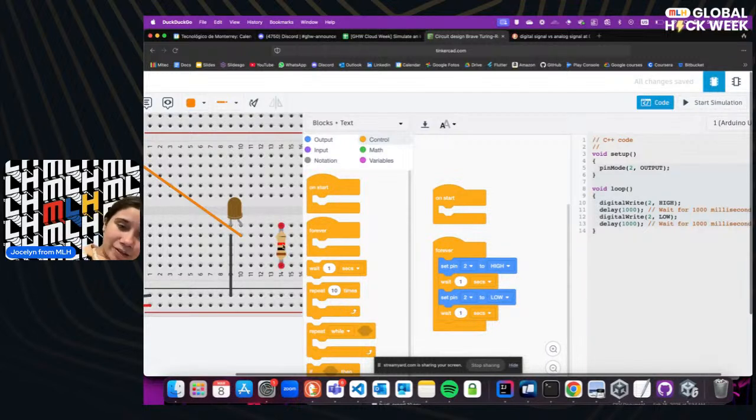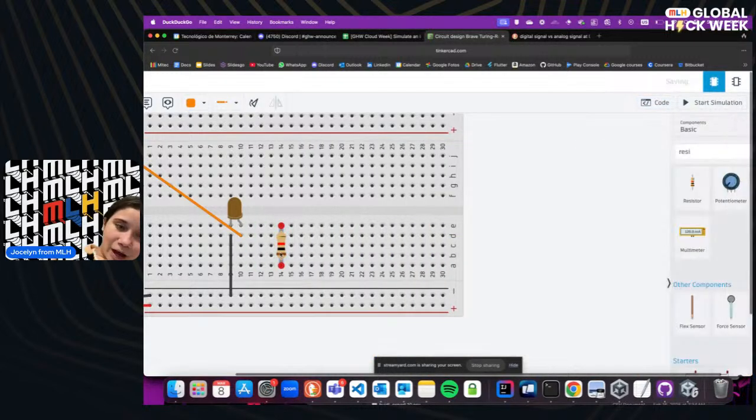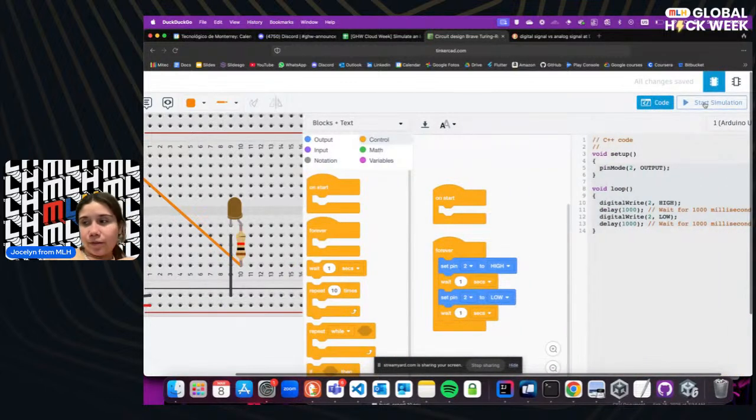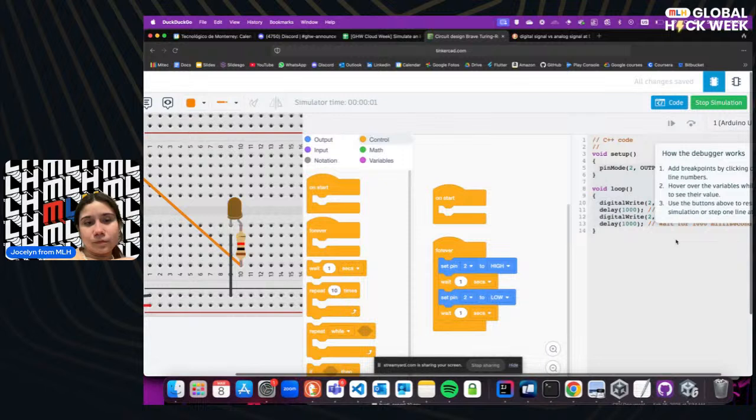Great. So let's stop this, and now let's make our LED not burn. To do that, let's just add our resistor over here. Let's just drag and drop it. Oh, there it is. Let's drag and drop it over here. And let's move this cable on the end over here. There we go. And let's click on code and start simulation. Oh, it's still burning. Why?